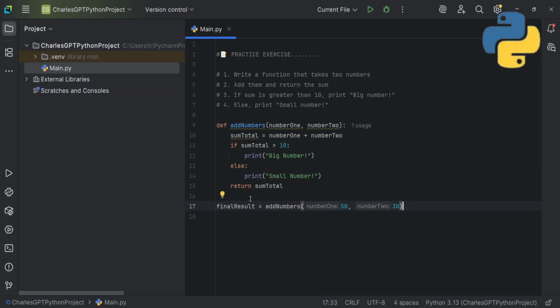For example, you can say user's first number equals input, enter a number, and convert it to an integer. Then user's second number equals input, enter a second number, and convert it to an integer. Then pass the user's first number and second number as arguments. But for now, I want to make this video brief, so I won't be adding much functionality. We have passed these two numbers as arguments to our add_numbers function.